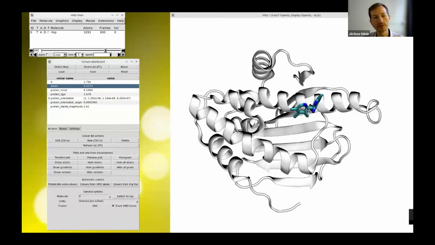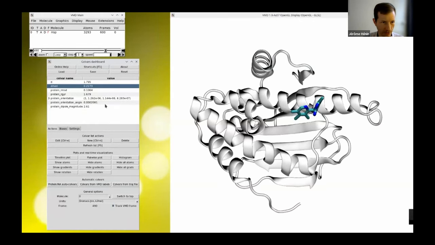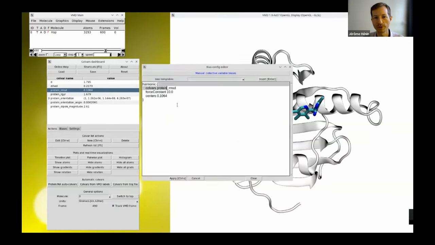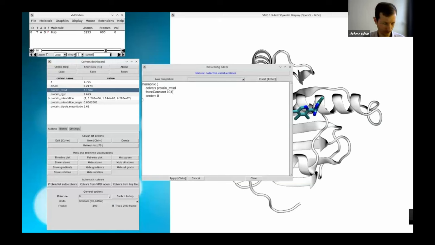Now, suppose I want to apply a restraint to, for example, the protein RMSD. I can just right-click on it. There is a little option, add harmonic bias. Now this opens another editor for the harmonic bias. Maybe let's restrain it around zero. And the force constant is really not very meaningful in VMD, but in GROMACS, it's going to be in GROMACS units.